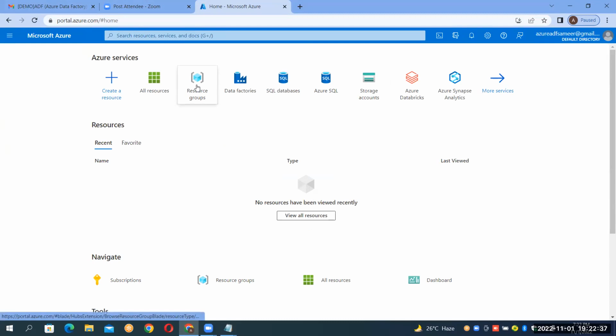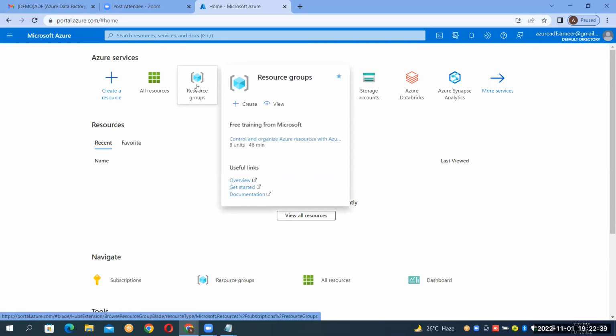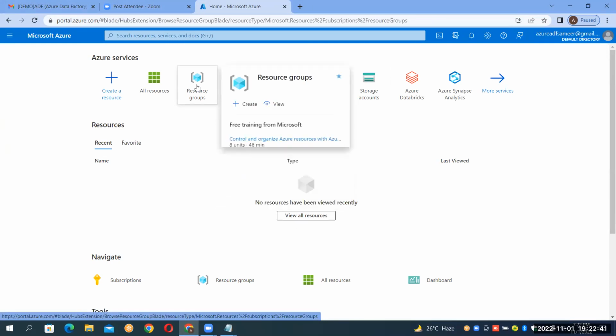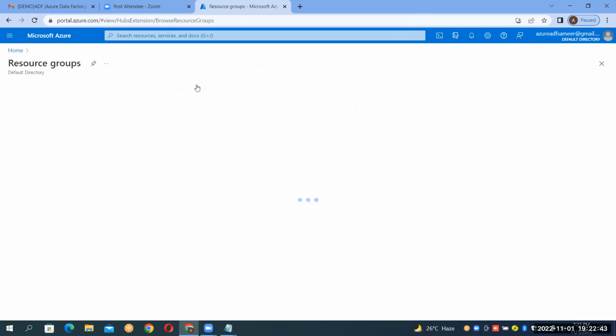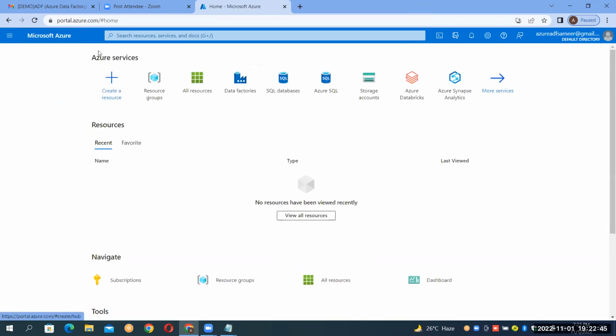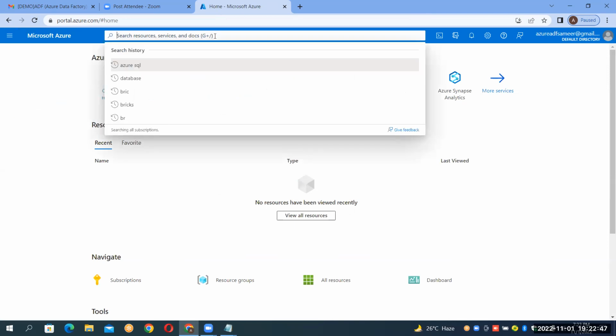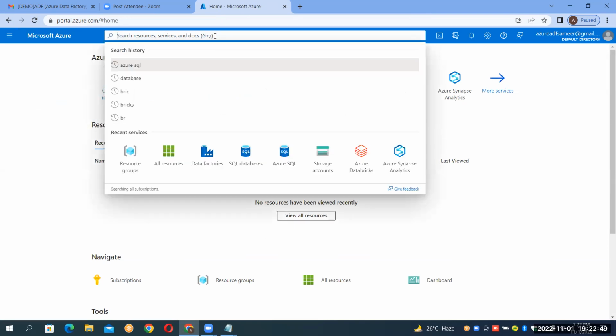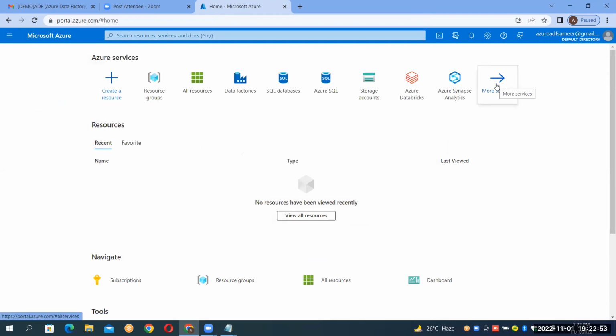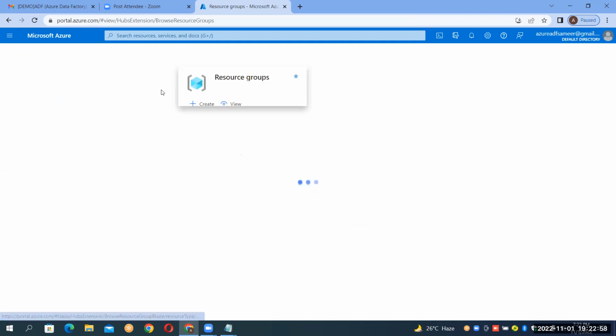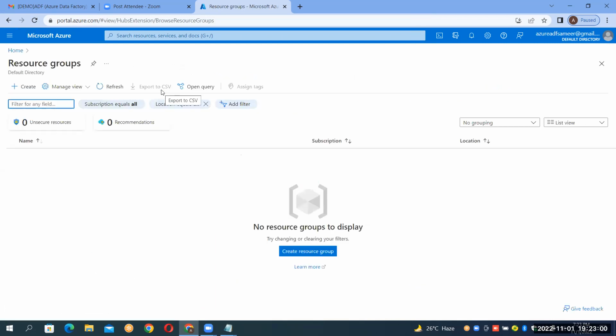And now afterwards, immediately the first step is the creation of a resource group. So just click on the resource group tab. If you could not find the resource group here, guys, you can just search for it here. Whichever service you require, you can just search for it here. Or else you have another way, more services also you can click. Anyways, I am having this. So just using this, that is resource group.